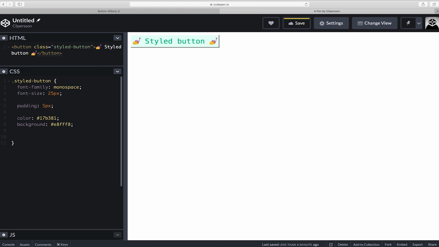I'm going to change the border. So I want the border to be 2 pixels. I want it to be solid. And I want to use the same color as the font color, like so. After that, I'm going to add a border radius of 4 pixels. And now when I hover over the button, the cursor looks the same, but I want to change that, so I'm going to add cursor and write pointer. And when I do that, I get this indicator that this is something that's clickable.